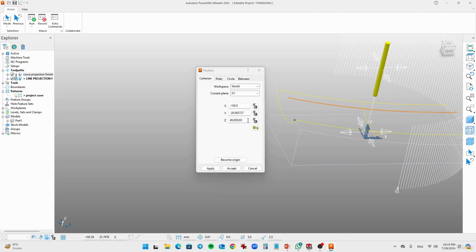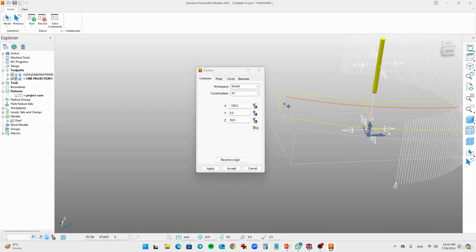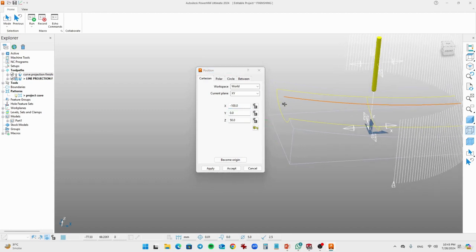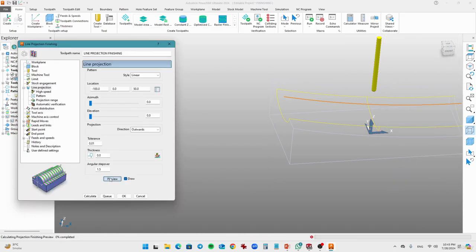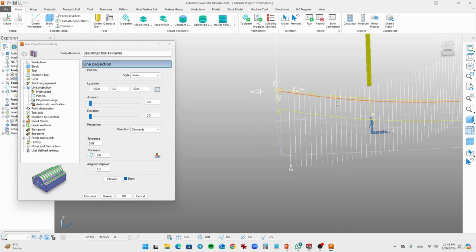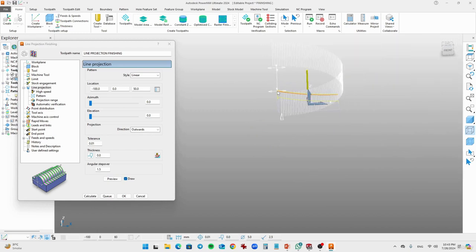This position shows Z at a point of 49. Let me say it's 50. Let's make Y at the center, so Y is 0.0 because we have an origin at the 0 position, and the X position is minus 100 millimeters, in the minus direction. Just click apply. You see that the point is now at this position, and from this position to this position it's okay.